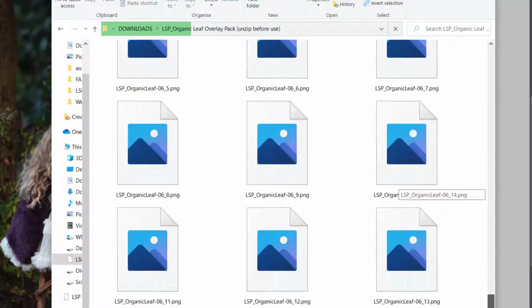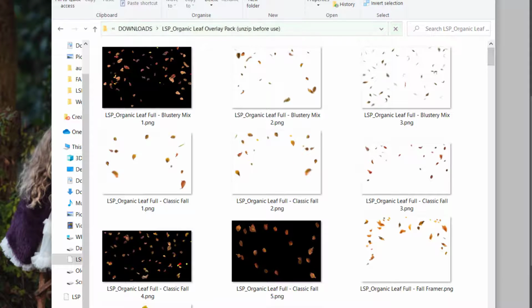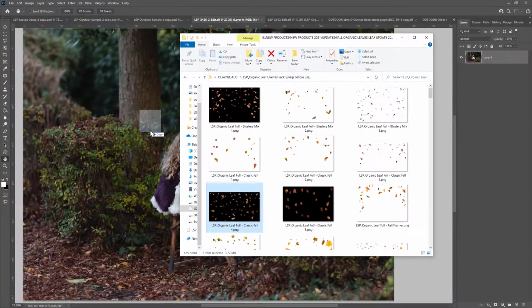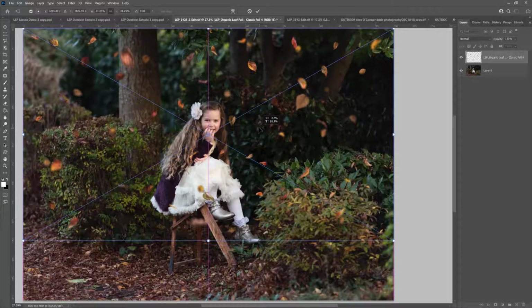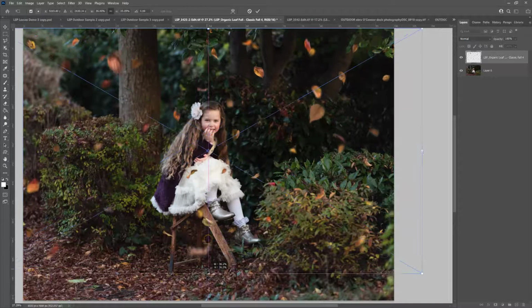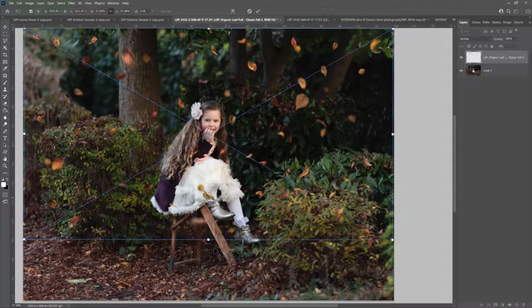So the easiest way to use these is to simply drag and drop over your image in Photoshop. So for example, I can grab one here, drag and drop, and it will appear over the image in Photoshop, literally just like that. It will appear in a transform box so you can resize and reposition these leaves, you can rotate them round. It's entirely up to you. Hit enter, double click, or choose a little tick up the top to apply them.